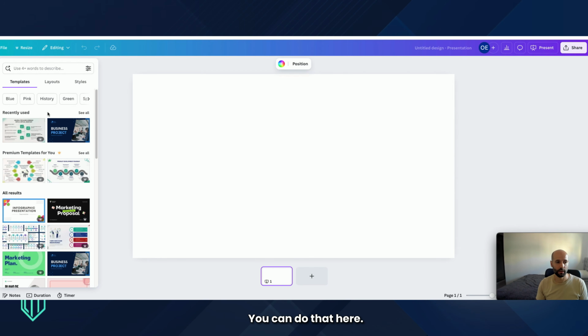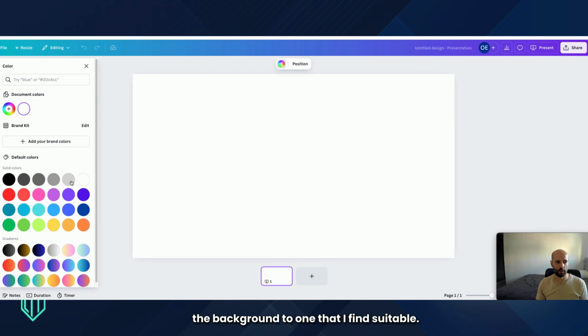You can do that here. I tend to use this one here, this business project one at the top. But to help you really build it yourself, I'm going to do everything on its own. So this is going to be the cover image. I'm just going to change the color of the background to one that I find suitable.